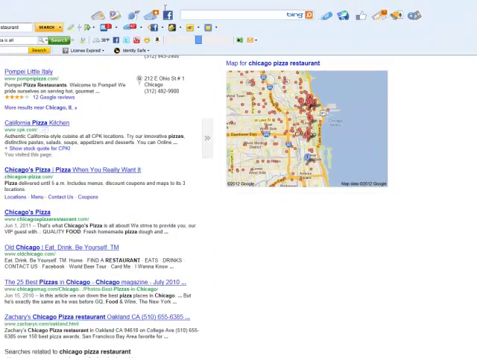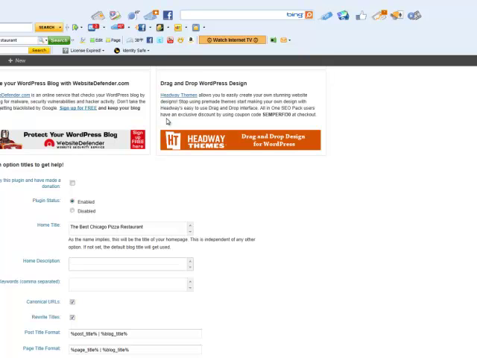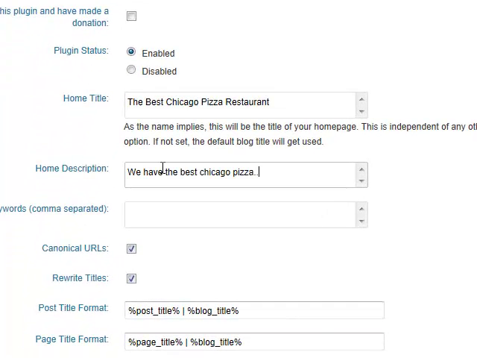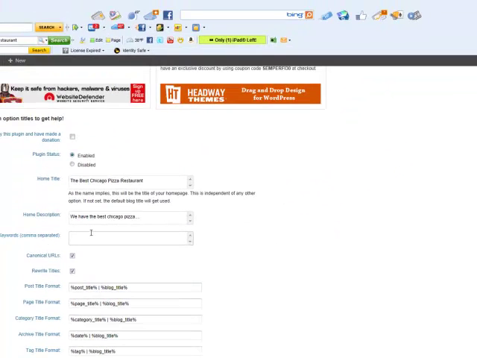So let's keep it nice and short, but with impact. Make a powerful statement here. Okay, finally, home keywords, comma separated. What you're going to type in here are the keywords that you wish to rank well on Google for.